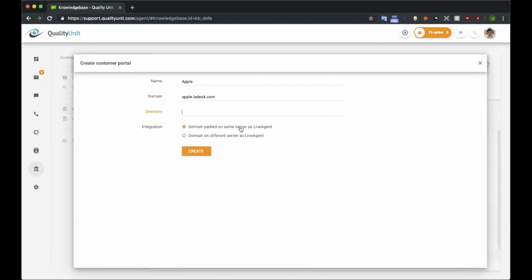So we're going to do part on the same server as LiveAgent. So, it's ladesk.com. Okay. And then you'll hit create, and it's going to create a new one. Now, like I said, on your accounts, you're going to have another field here where you will be able to add an SSL certificate. So, if you want that HTTPS, secure, you can also add your certificate right here as well. And then it will be secured once you create it. So you just hit create, and now you have a new one.